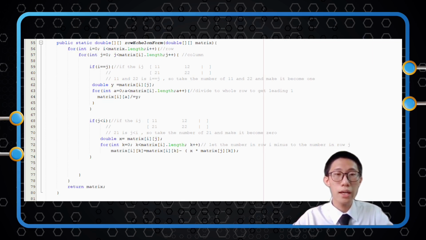When i is equal to j, it means the row is equal to the column. So we will declare one variable, named y, to store the element in the matrix at row i and column j. After that, we will do a loop to divide all the elements in row i by y. So it can help us to find the leading one.